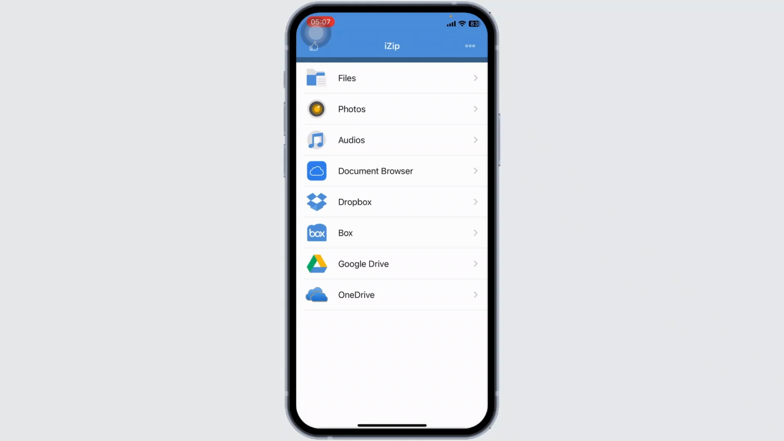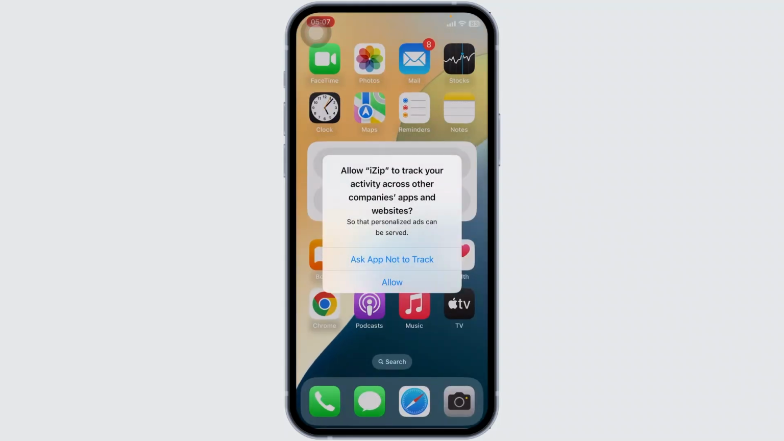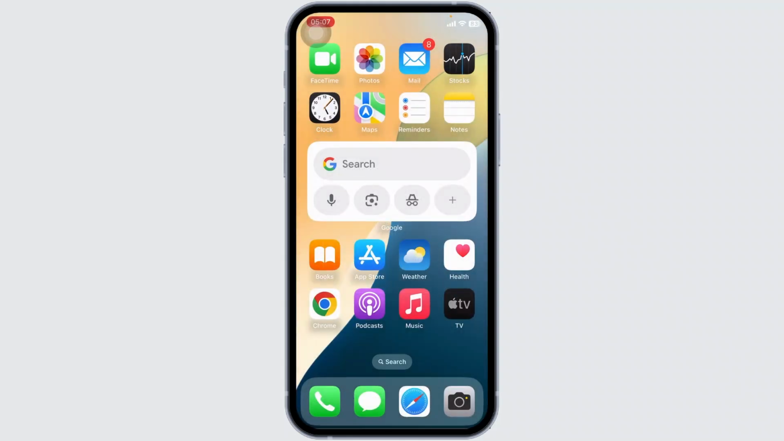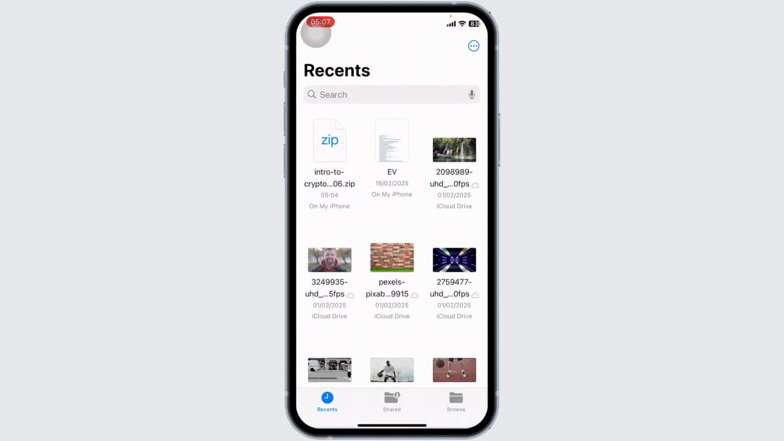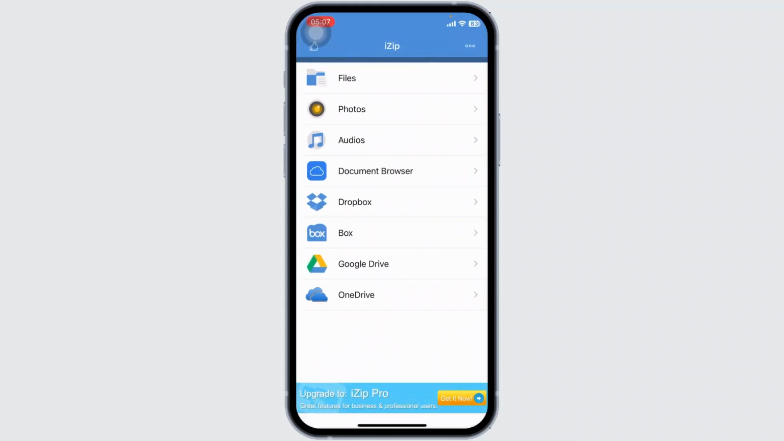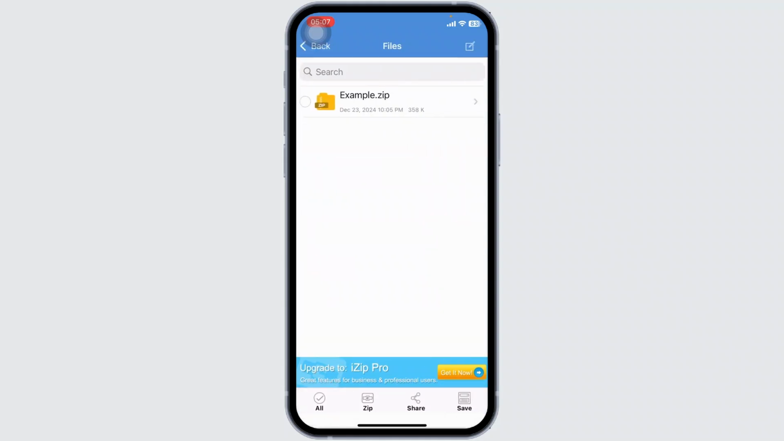So after you're here, make sure that you have your zip file on your Files app. So simply search for the Files app and there you can find your zip folder or zip file. Now what we'll do is we'll just head back to our iZip app and then head over to Files. So from here you can see the examples.